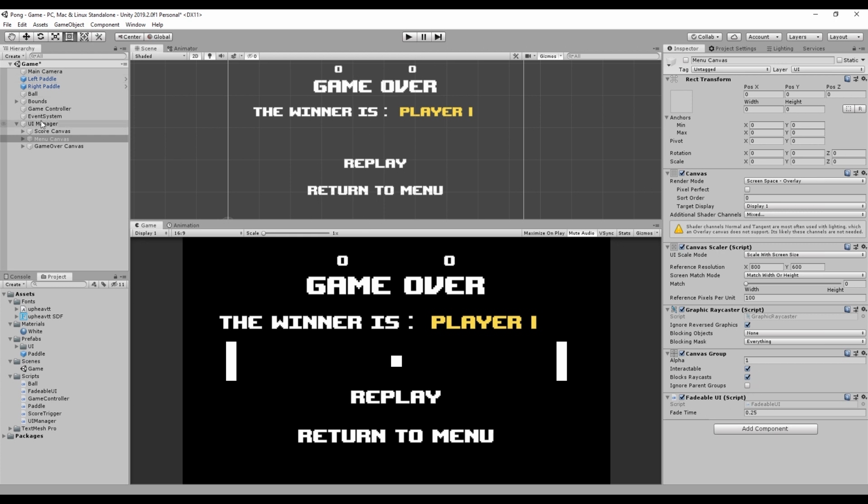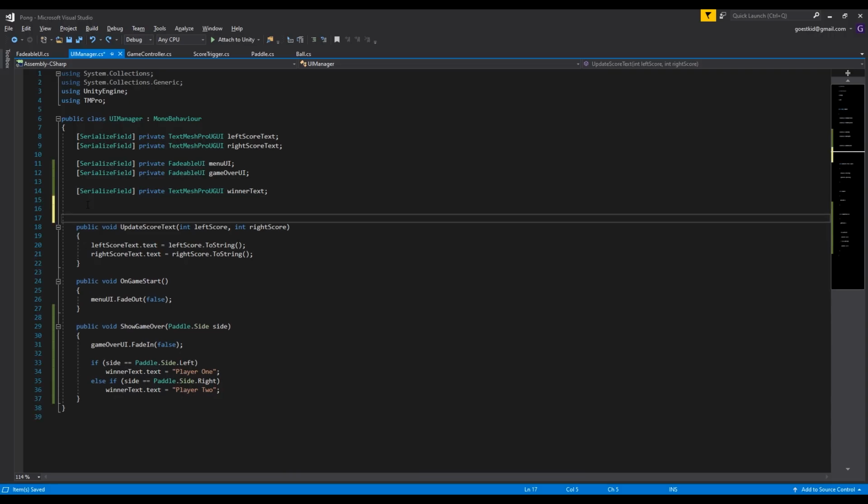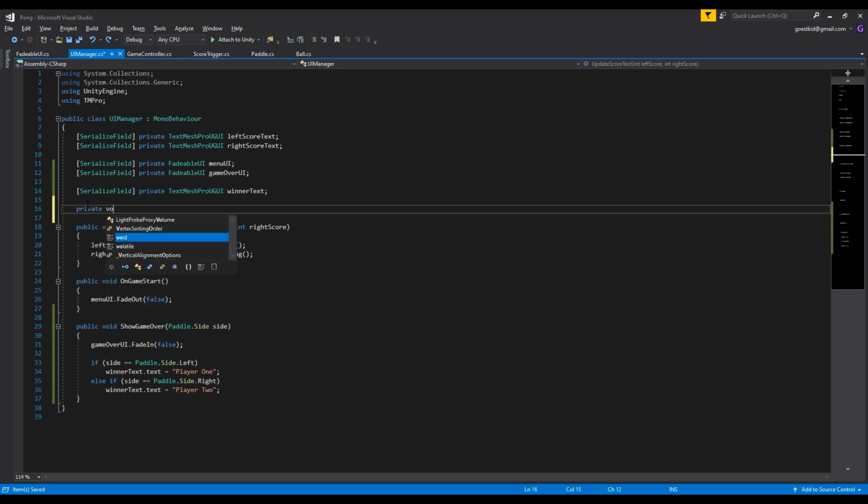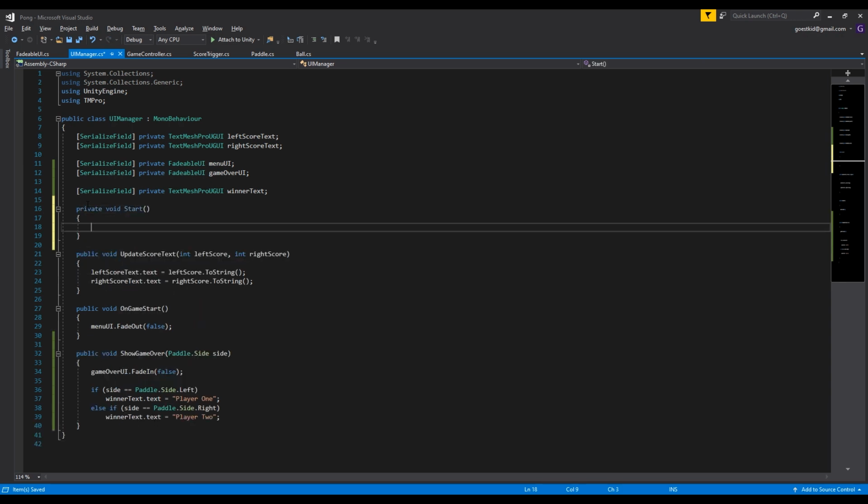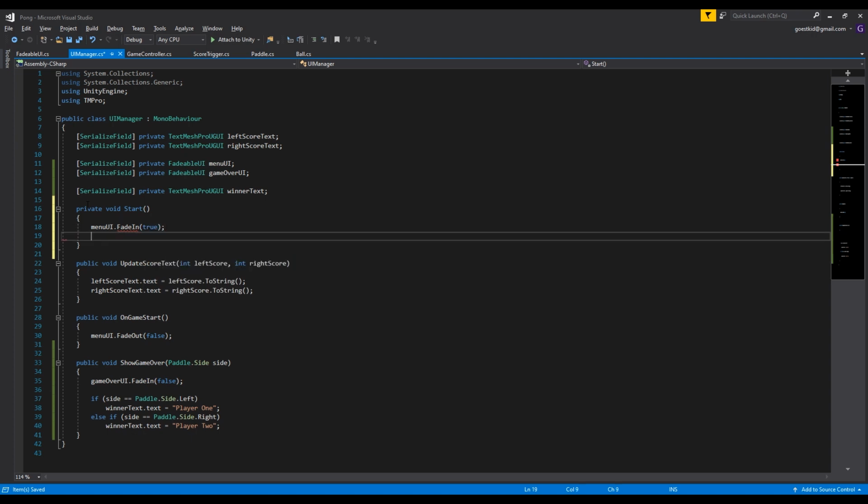So in our UI manager, we can create a Start function that will take care of just that. In it, our menu UI is going to fade in, and it's going to be instantly, and our game over UI is going to fade out, and it's going to be true for instant. Now let's take a look at that.